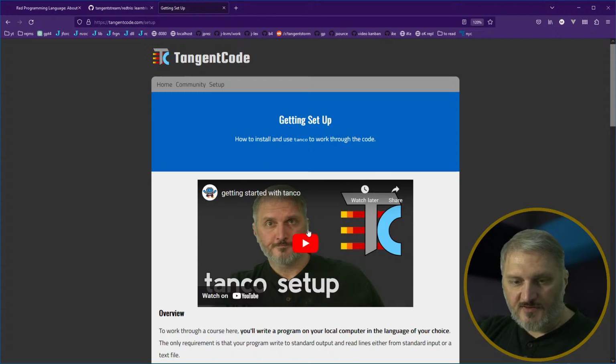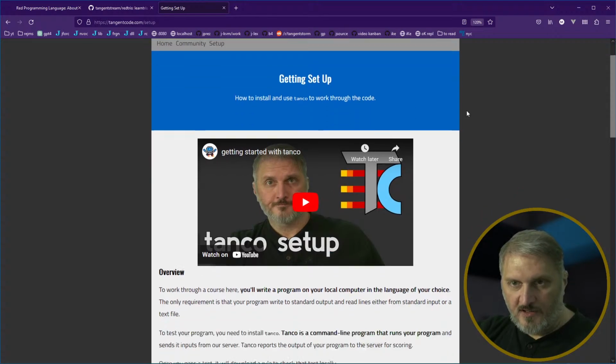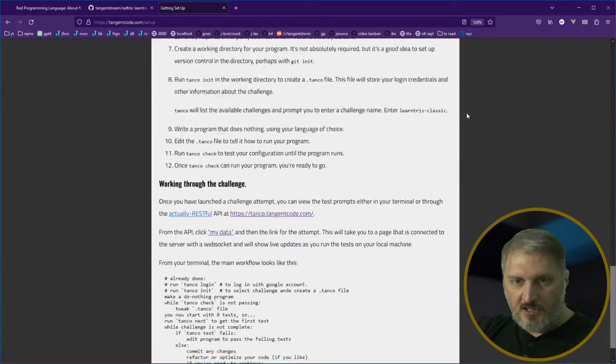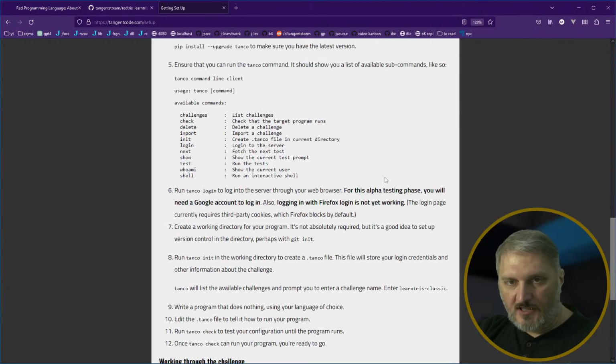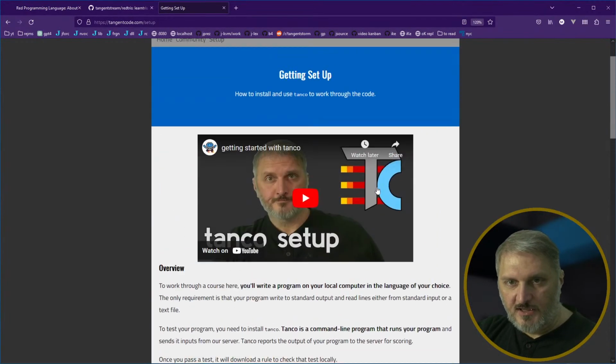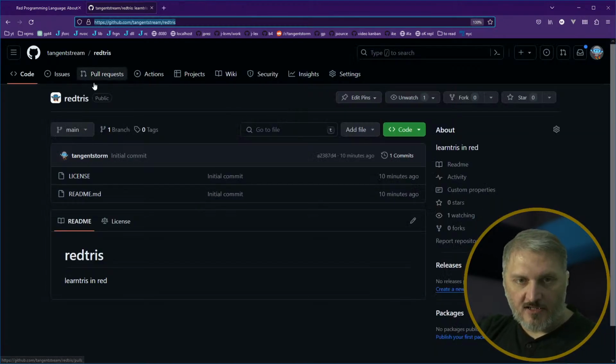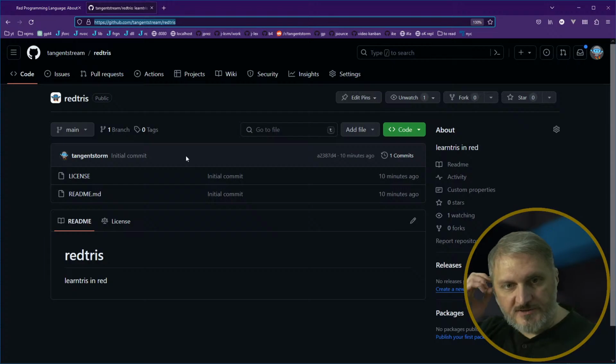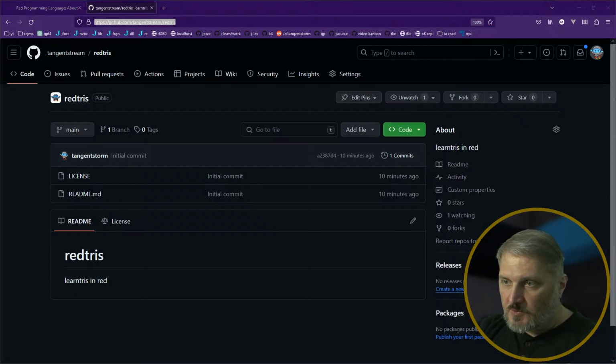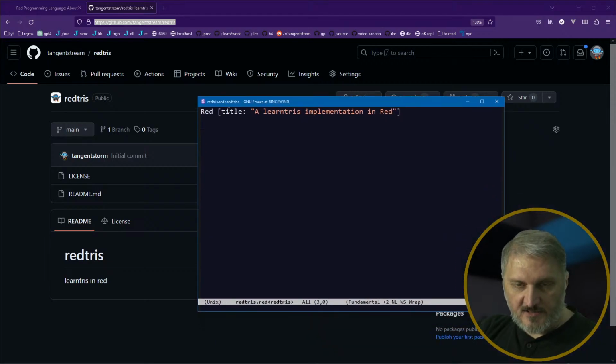I've just gone through making this video about setting up the machine, and I've created my repository and started a challenge. And so now I am in the process of doing that. I started making this thing called Learntris, which so far has one line of code, which is not even code. It's basically the start of a Red program.